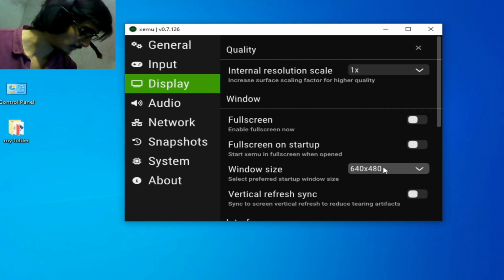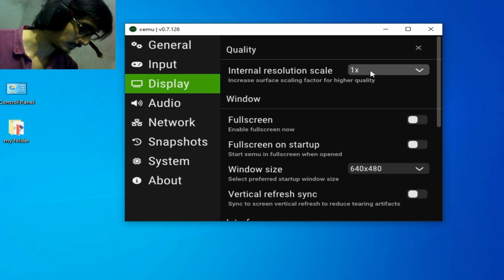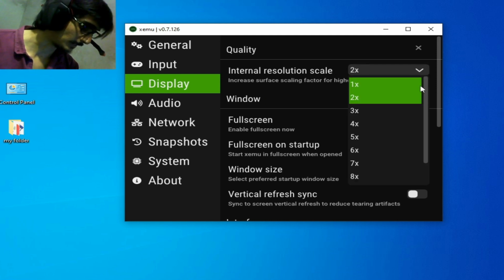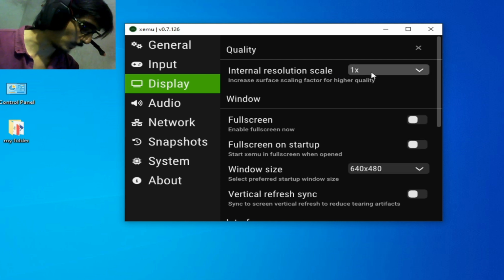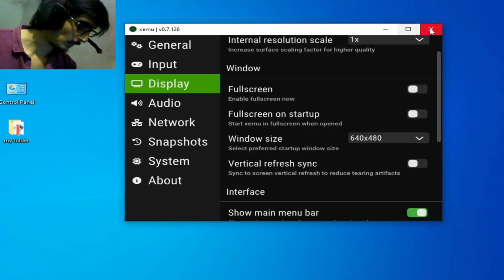So you can use this resolution, and internal resolution scale should be on 1x or 2x. So you can try these options one by one. I recommend 1x, and okay, now close it.